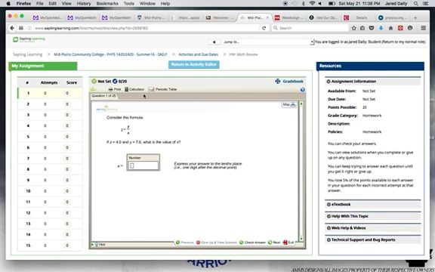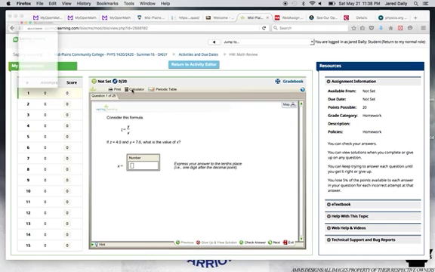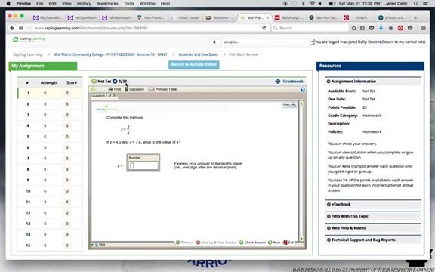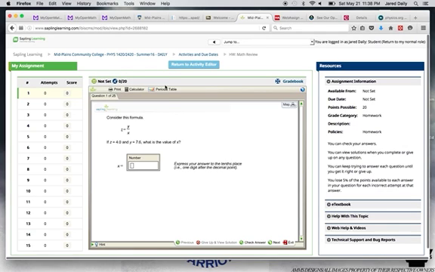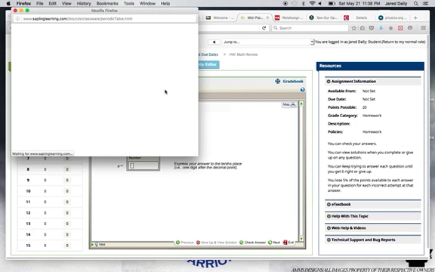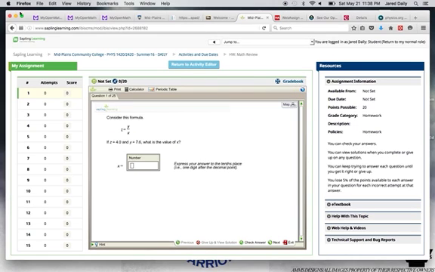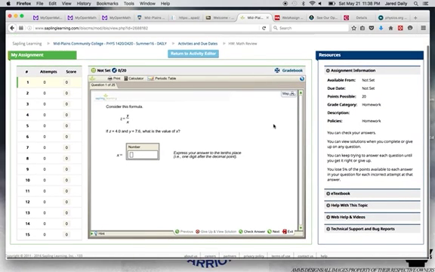Other things that are available to you are at the top here. We have a calculator. You can use this calculator. It's a pretty nice calculator for this class. You can print, of course, anything you want. But also we have a periodic table. This class will cover some things involving atoms and molecules, so you'll need to have a periodic table handy.